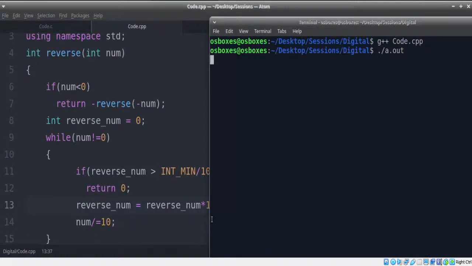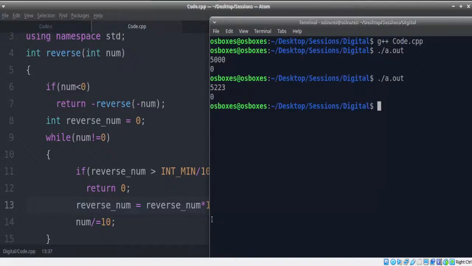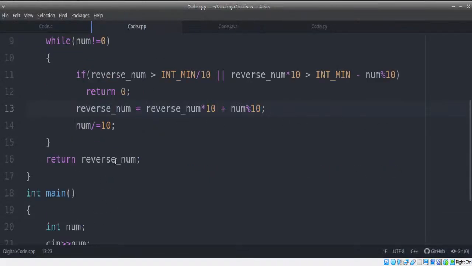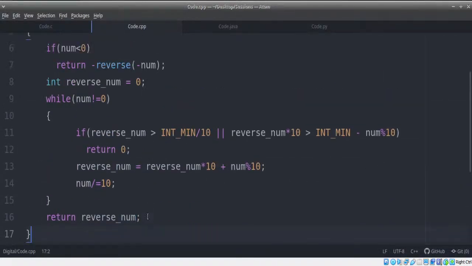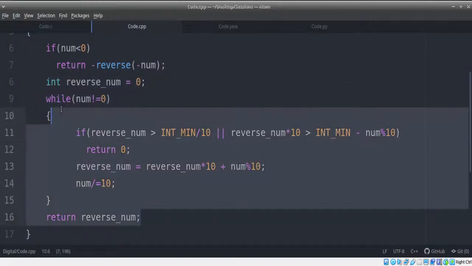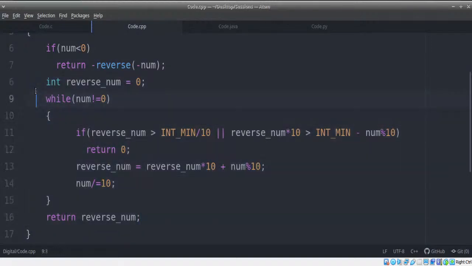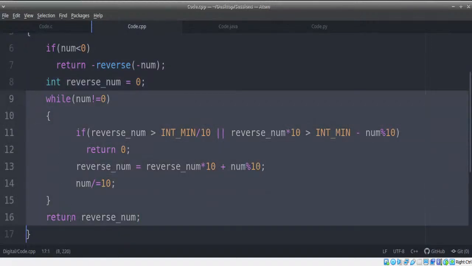So if we run this, if I take something like 5000, it gives me 0. Is that our reverse number? Let's take one more thing, 5223. Is that our reverse number? No. So what exactly happened here? If that is not our reverse number, where did we go wrong here? Can you guys think through?